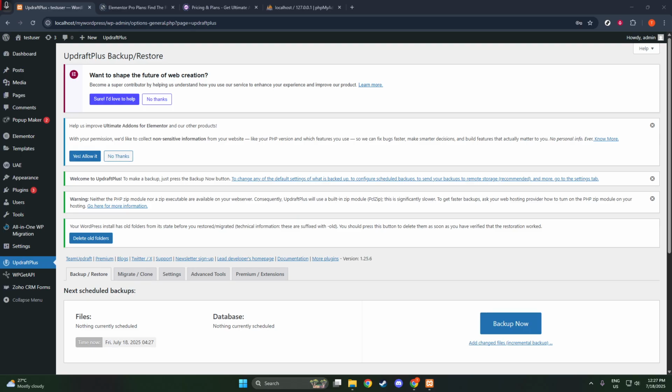This will open a small dialog box with some selectable options. Here, you want to ensure that both Include your database in the backup and Include your files in the backup are checked. Checking these ensures a complete backup of your site, covering all your data and files necessary for a full site restoration if needed. After you've selected these options, proceed by clicking the blue Backup Now button in the dialog box. The plugin will then begin creating a backup of your website. Depending on the size of your website, this might take a few moments. So sit tight while Updraft Plus works its magic.